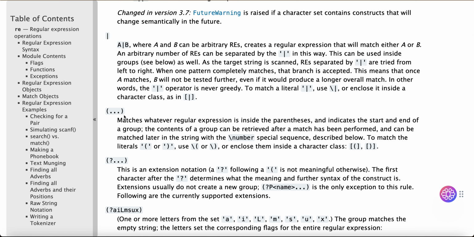(...) matches whatever regular expression is inside the parentheses, and indicates the start and end of a group. The contents of a group can be retrieved after a match has been performed, and can be matched later in the string with the backslash number special sequence, described below. To match the literals parentheses, use backslash ( or backslash ), or enclose them inside a character class, like this.